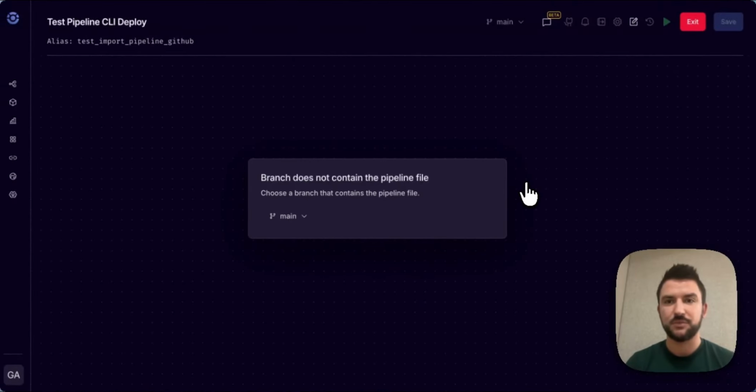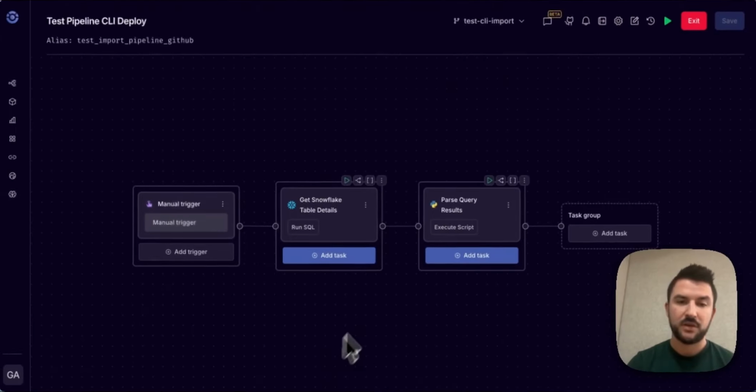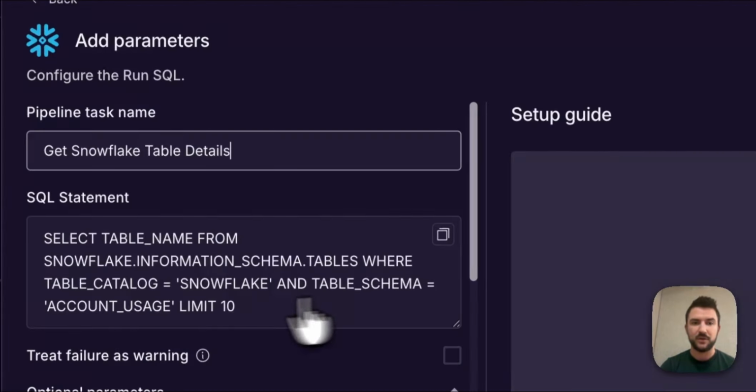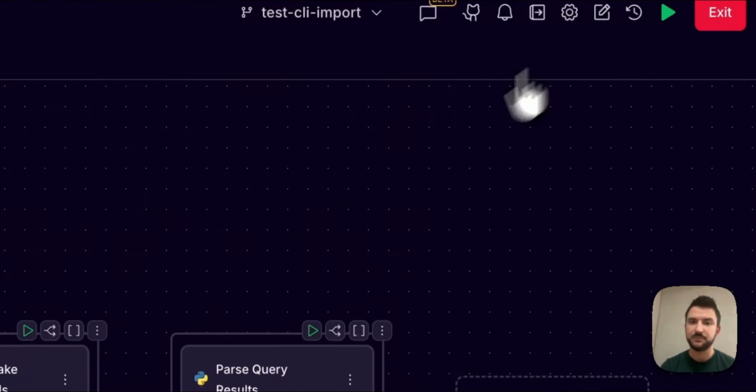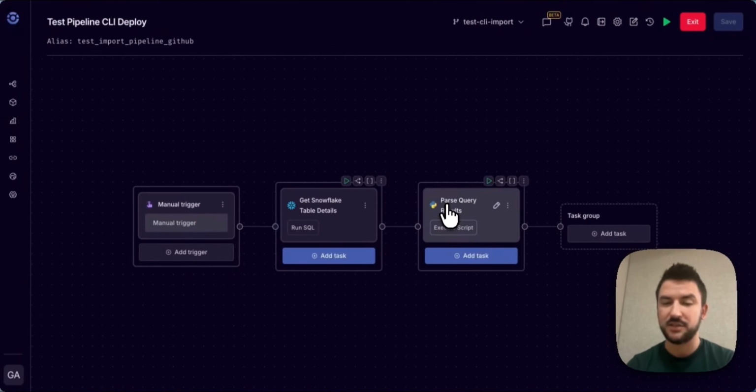So, first of all, this has showed me that the branch does not contain the pipeline because I haven't merged it to main yet. Not a big deal. Main was just the default for the GitHub integration I'm using, and I can actually just switch onto the branch of relevance and see my pipeline. Switch to the right branch, and now here it is, exactly as we expected. Simple Snowflake task, complete with the query we saw earlier, a parse results Python task, and that is all of our pipeline.